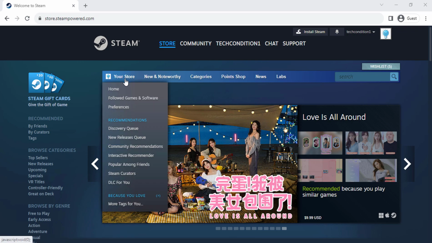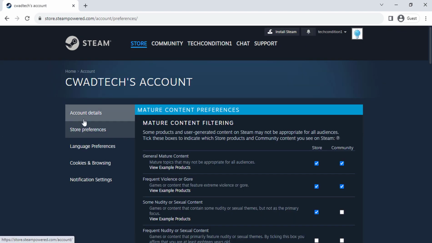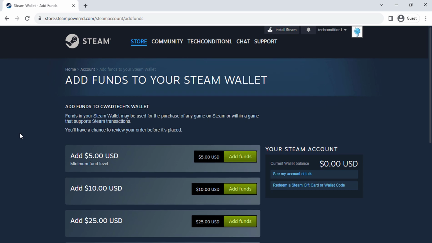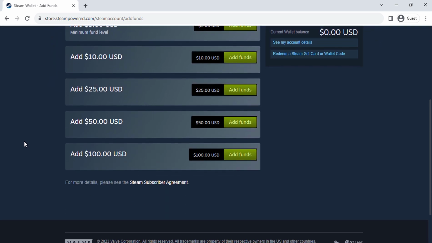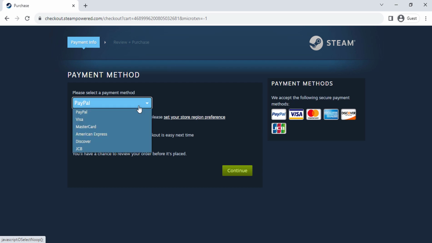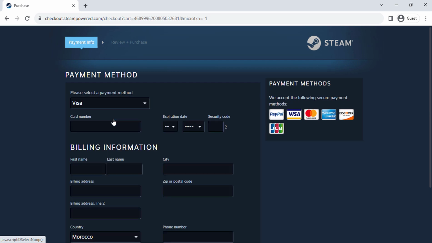Click on your store. Click on Preference. Click on Account Details. Click on Add Funds to your Steam Wallet. Select an amount you want to add, then click on Add Funds. Select your desired payment method and follow the instructions to complete the transaction.